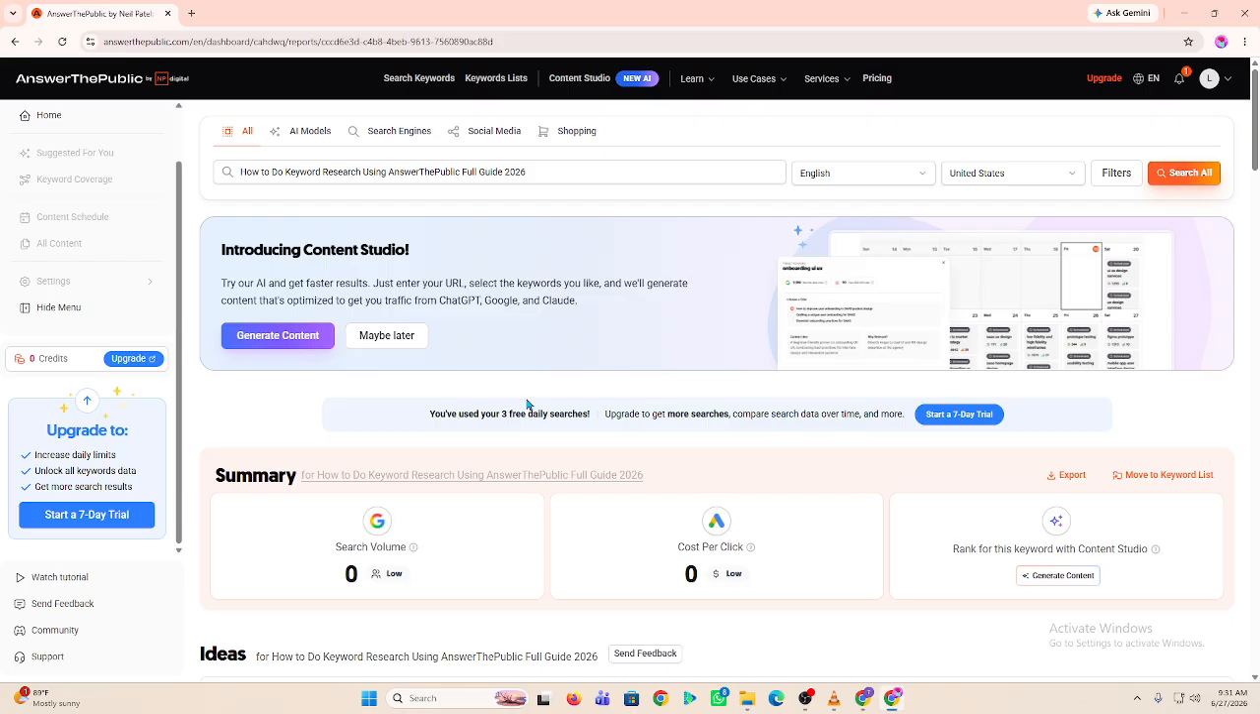Once you've collected enough ideas, group related topics together and create a publishing schedule. This makes it easier to consistently produce content based on real search demand. And that's how to find blog topics with Answer the Public.